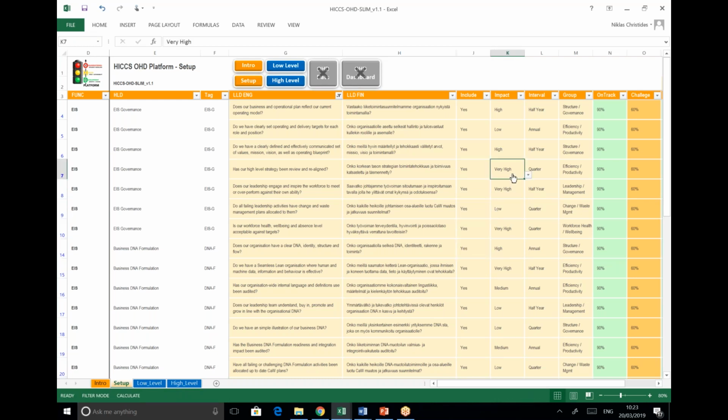There is an impact field as well. This has also been predefined to what we believe are operational standards that businesses should follow. They may, however, slightly vary depending on industry. There is also an interval, and the interval can be adjusted to how often you feel that you should assess each of these particular areas. It's just like a trigger for the business to remind yourself to do this assessment.